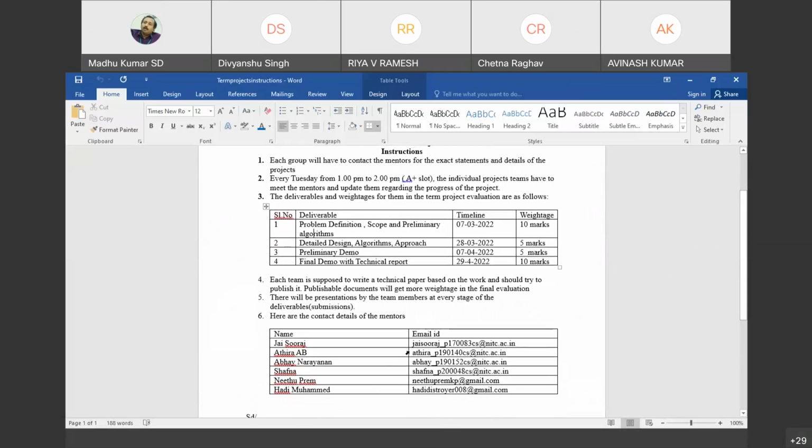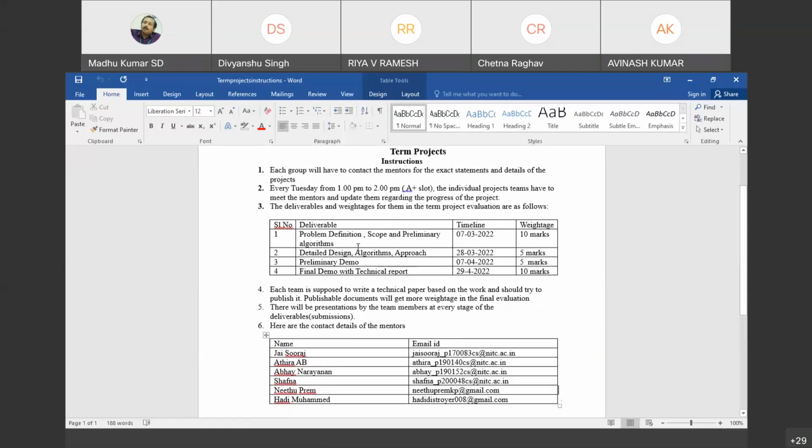All right. Okay. So I have given the email IDs of all the vendors, so mail them. There are four stages. First, you have to define the problem clearly, identify the scope, and deliver the preliminary algorithms by the 7th of March. You can do it earlier also, but the deadline given is the 7th, and there you will get 10 marks. If you are not doing it, it can be even 0.